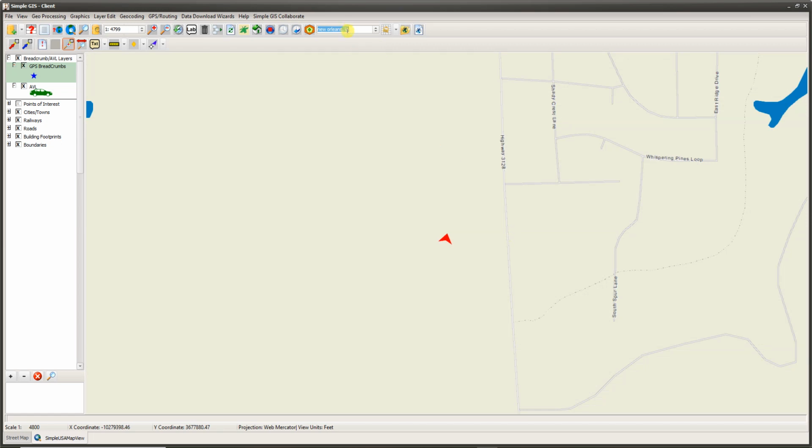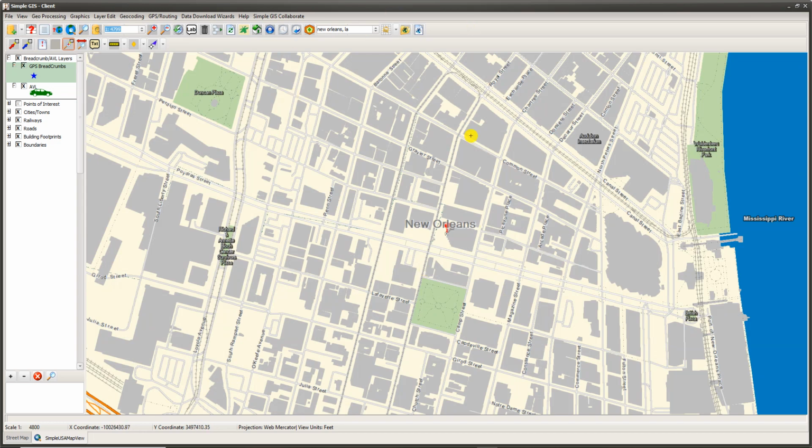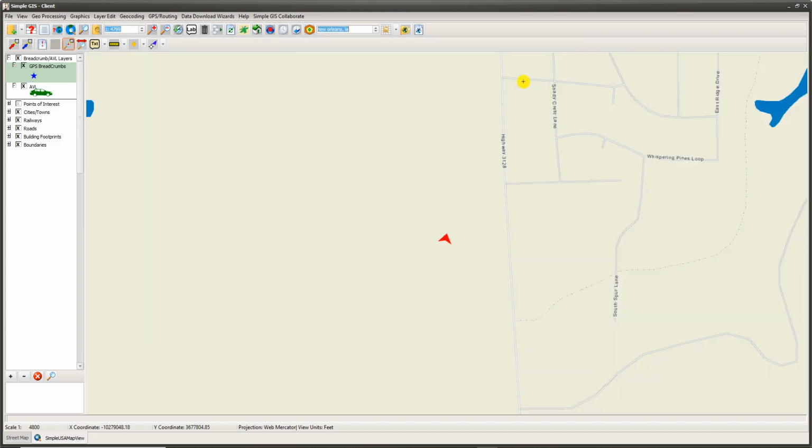It attempted to, but it then brought me back to my location because I still have my GPS tracking on. If I turn off my GPS tracking, and now I enter in a town and hit enter, it would now bring me to that place. So again, it can be a place or a street address, and it would take you to that location. If I turn my tracking back on, it's going to bring me back to my current position.